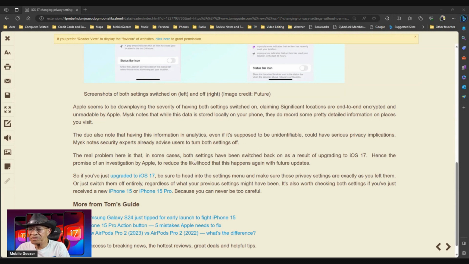The problem here is that in some cases, both settings have been switched back on as a result of upgrading to iOS 17. Hence the promise of an investigation by Apple to reduce the likelihood that this happens again with future updates. So if you've just upgraded to iOS 17, be sure to head into the settings menu and make sure those privacy settings are exactly as you left them, or just switch them off entirely, which is what I did. It's also worth checking both settings if you've just received a new iPhone 15 or 15 Pro, because you can never be too careful.